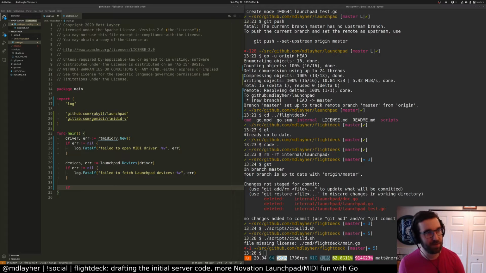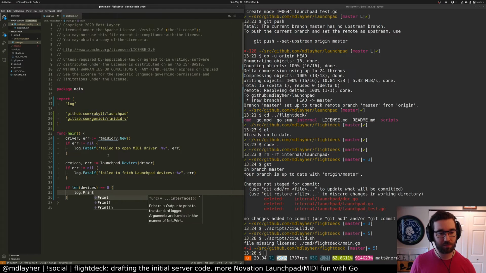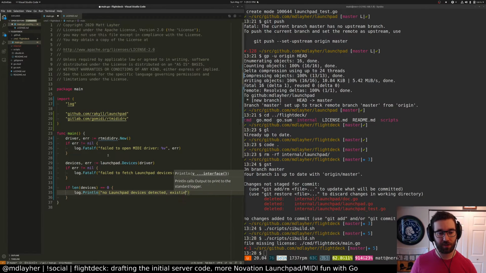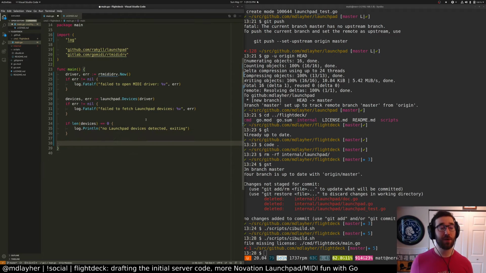Okay, sorry about that. I'm getting messages from a friend. So if we fetch no devices, there is nothing for us to do right now. So we'll just print: no Launchpad devices detected, exiting. And if we do have devices, then I guess for the time being, we can just print out which ones they are.